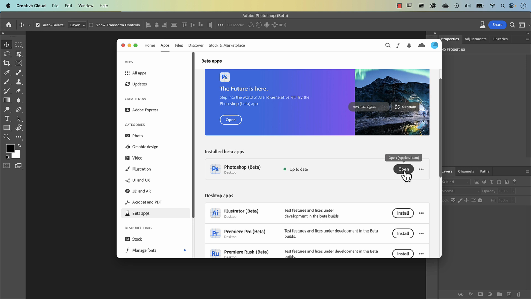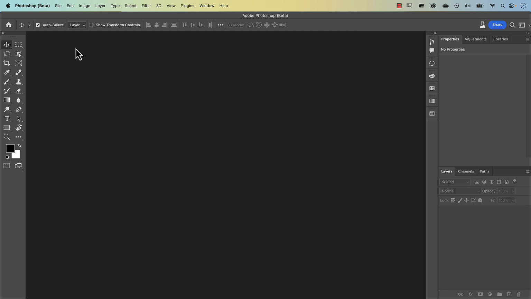Now I'm not going to open it here because I've already got it open in the background. Before we begin, just double check that we are working in Photoshop Beta and not your normal regular Photoshop. That's really important because you won't find this option in the regular Photoshop.